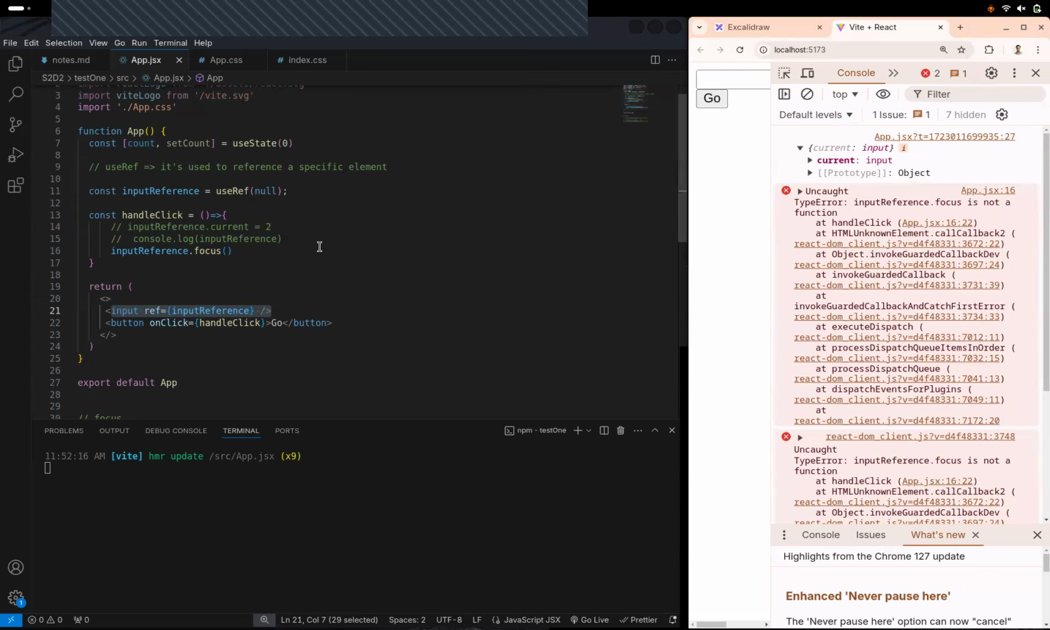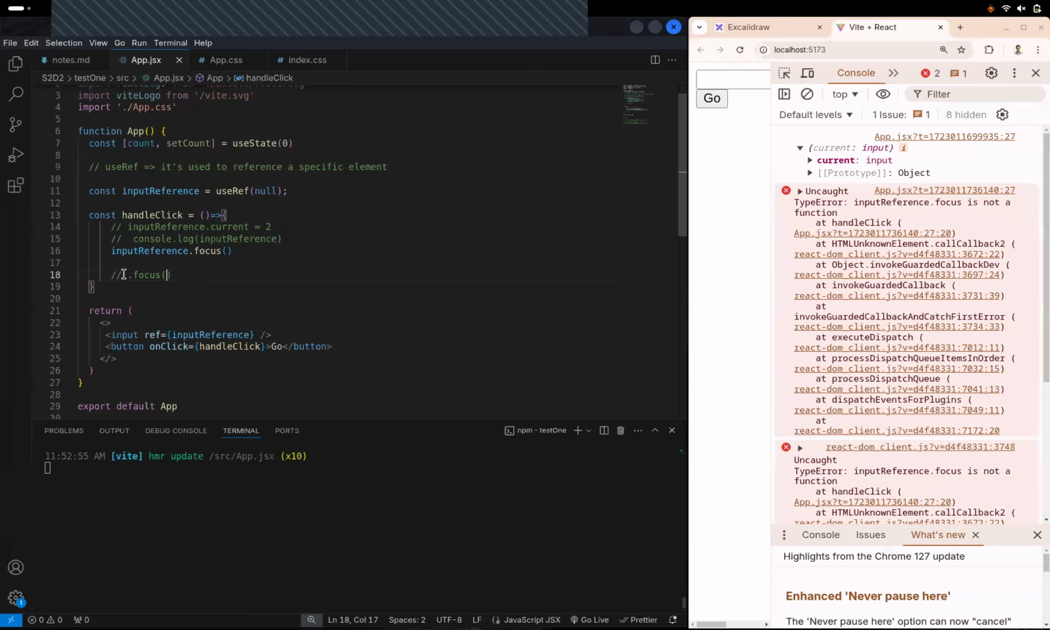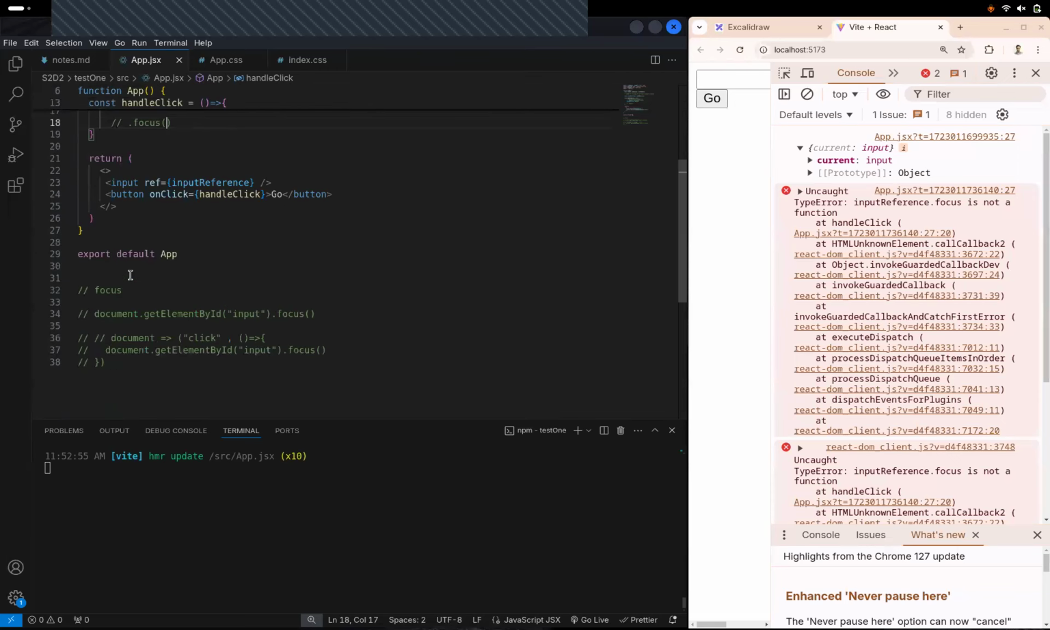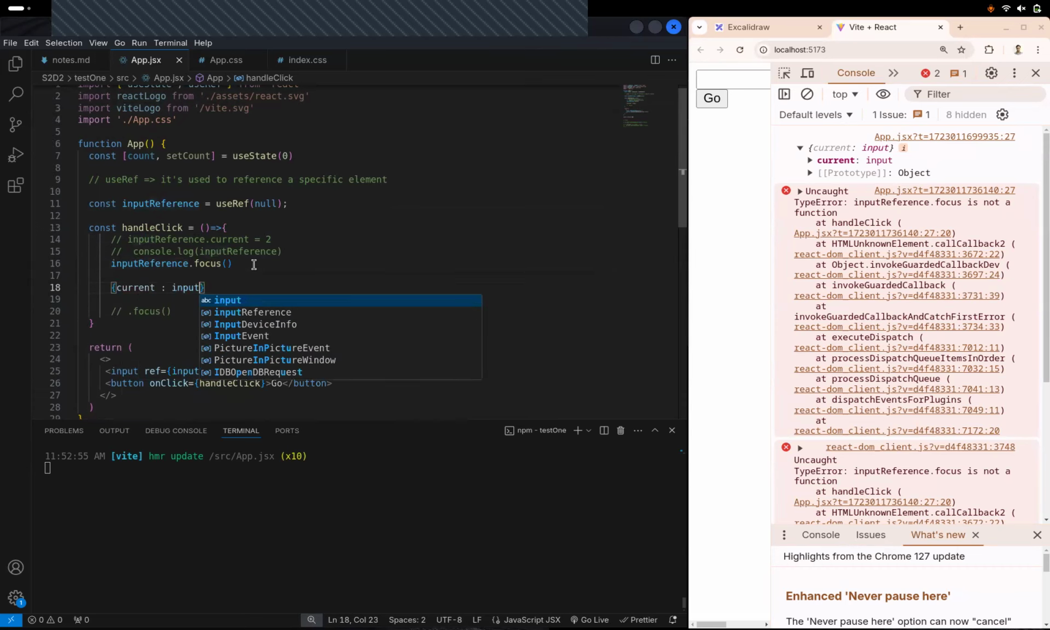Okay, before we move forward, dot focus method expects to be attached with what? किसके साथ attach होना चाहता है? To a tag that is being referred, an HTML element that is being referred. Currently, input reference is printing an object with current as input in it. So are we using this focus on that input? No. How can we do that then?